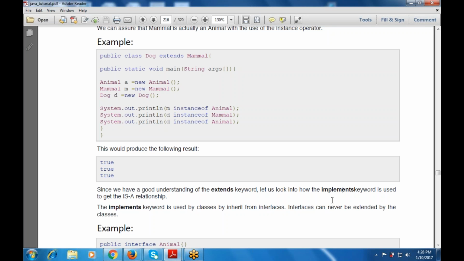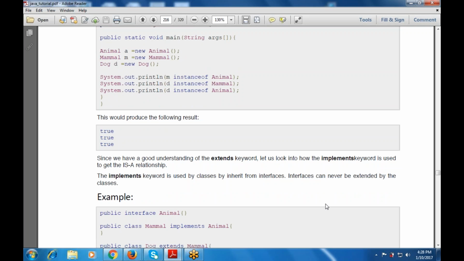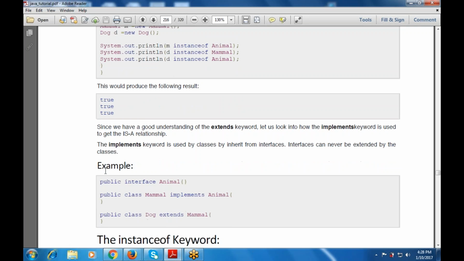The implements keyword is used by classes to inherit from interfaces, and interfaces can never be extended by classes. For example, public interface Animal, public class Mammal implements Animal, then public class Dog extends Mammal. So there is one class that implements Animal, and there is one Dog that extends Mammal.